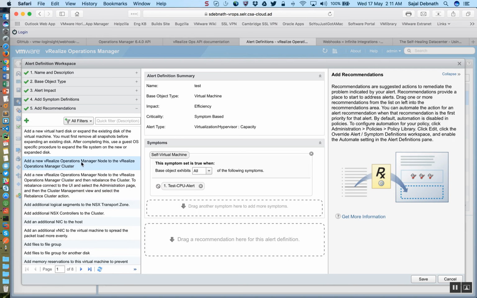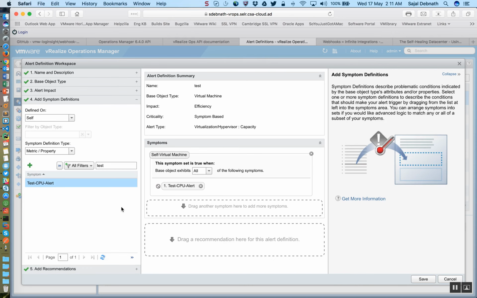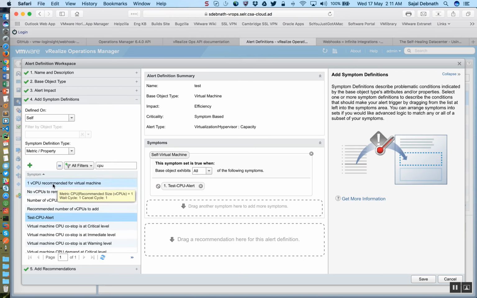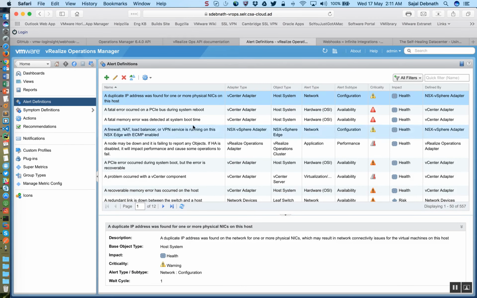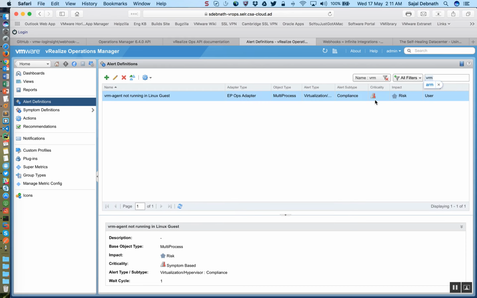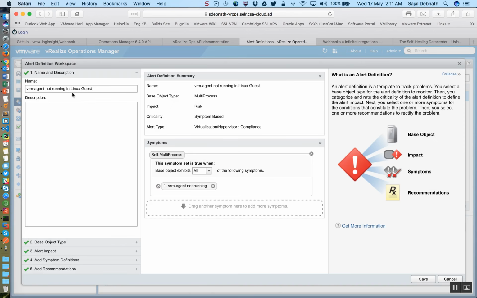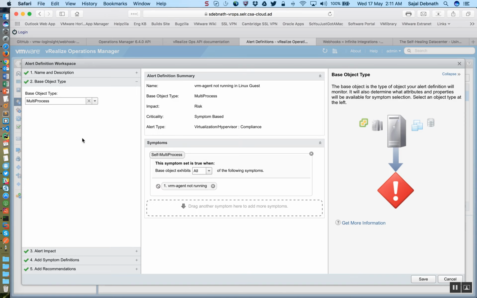Then you can add your custom recommendations as well, right? It's not mandatory; you can add your own custom recommendation. You can add multiple symptoms as well, right? So one vCPU recommended for a virtual machine. You can add multiple symptoms to define your own alert. So for our utilization, I have created one alert, which is vRM agent not running in Linux case. This is the name that I have given to the alert. Base object type is again multi-process because I am utilizing the EPOPS agent.